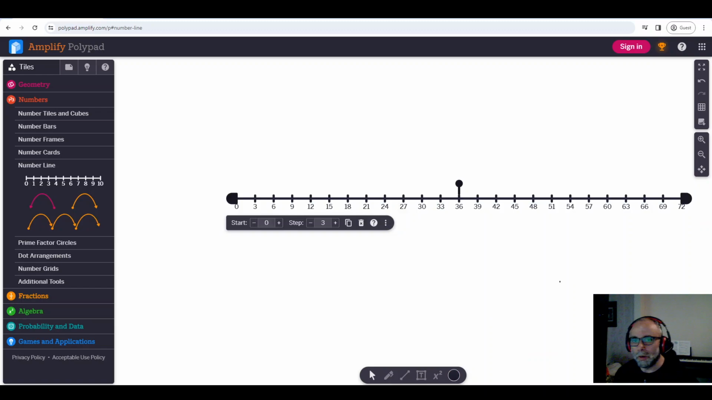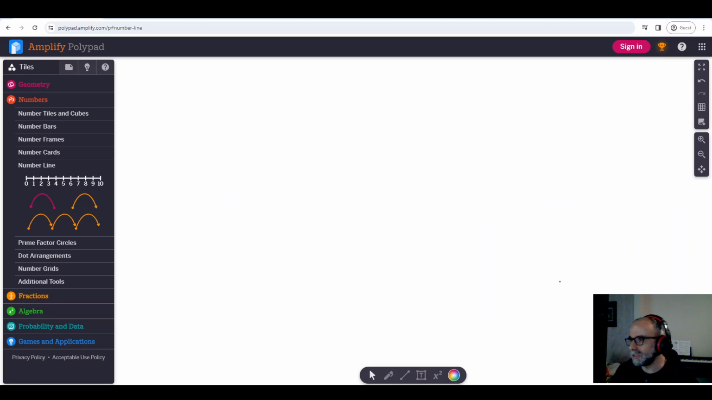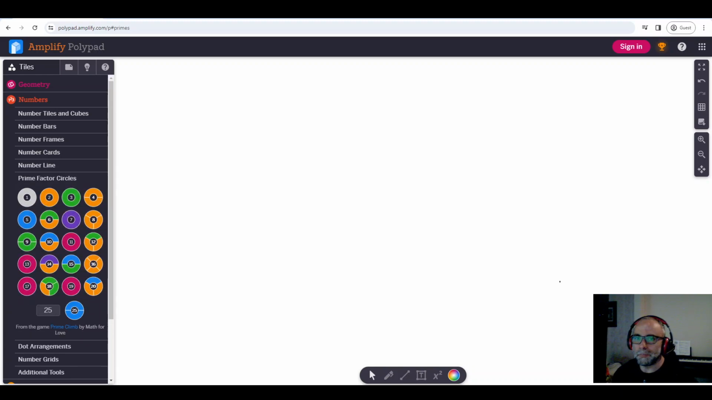All right, while we're in the number, I won't spend a lot of time on it, but I think it's pretty cool, is these prime factor circles. Dan Finkel, who runs the website Math for Love, has created a game called Prime Climb, in which students, players really, get to see these numbers a lot. And what I love about these visuals is they really give a good indication of the connection to numbers.